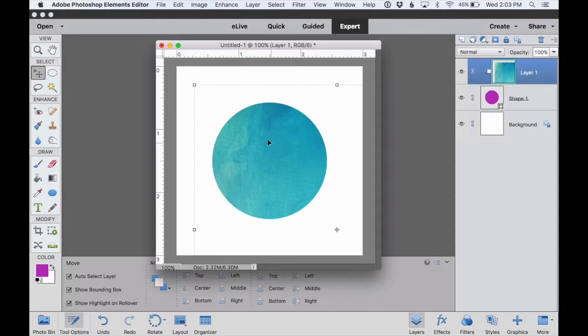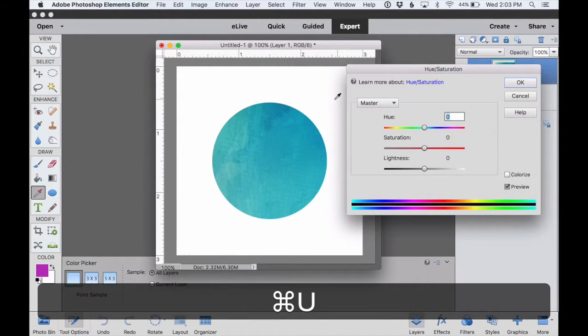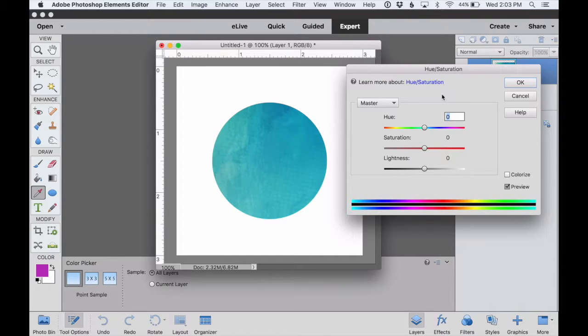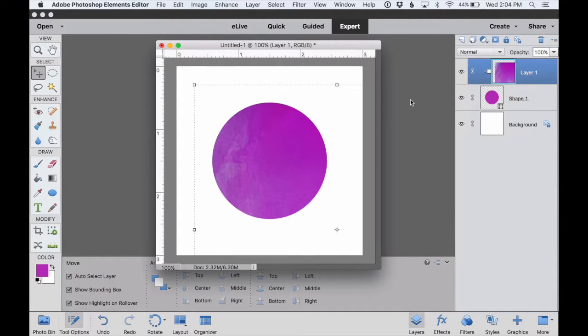But remember, I want it to be purple, so let's change the color. We're going to hit Command U to get our hue saturation box. And we can play around with these sliders to give a lot of different looks to our color, or to even change it to a completely different color. So let's just change it to purple. Fabulous. Okay, time to add some text.